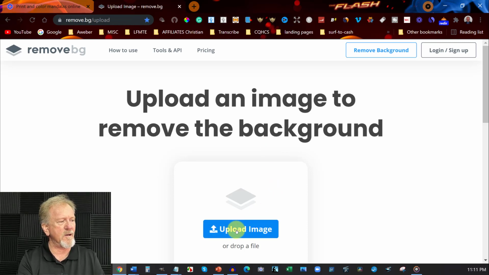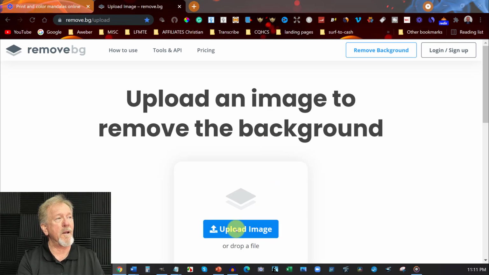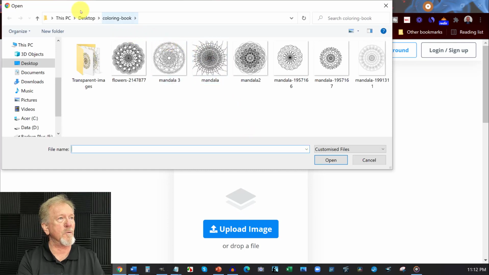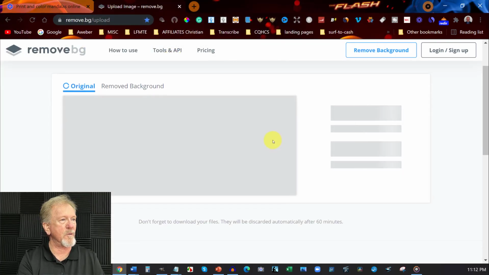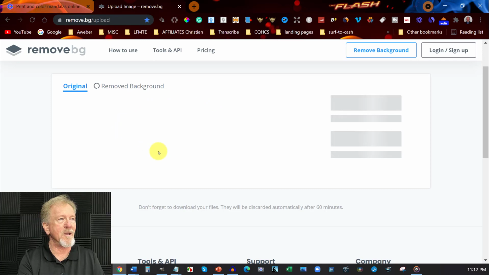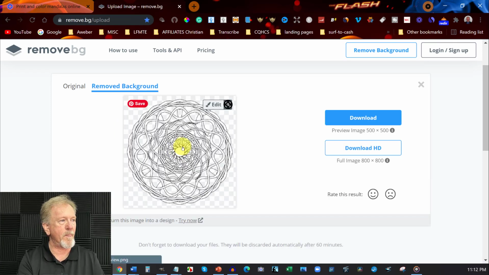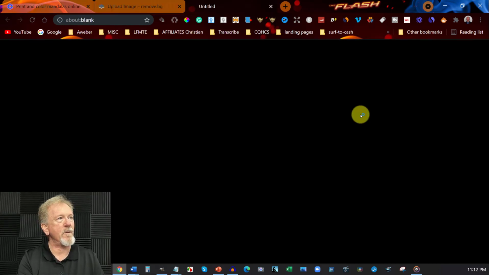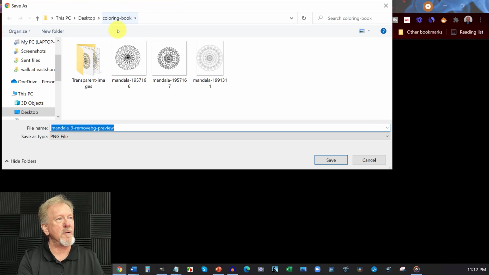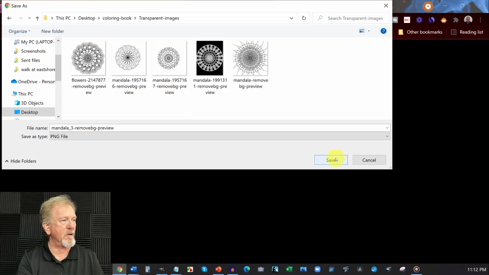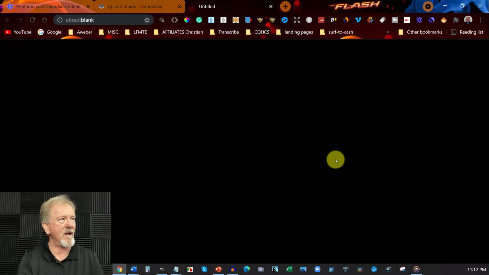Now I can upload the image, and from there I'm going to go to my coloring book, and it was Mandala 3, so I'm just going to double click on that, and it's going to remove the background for me and turn it into a PNG file, and that's exactly what I want to see. Now we want to download that into my transparent image folder, and we're going to be putting that straight inside there.